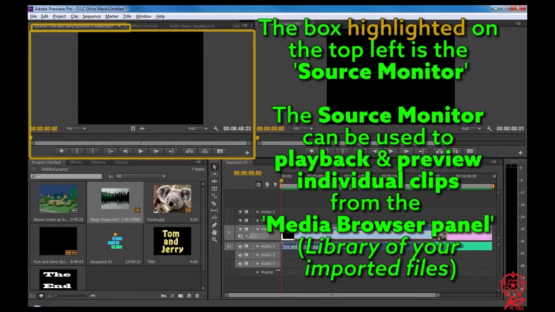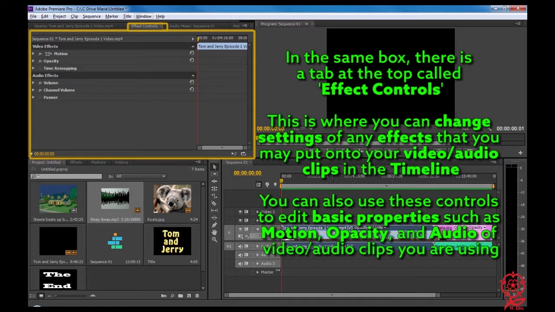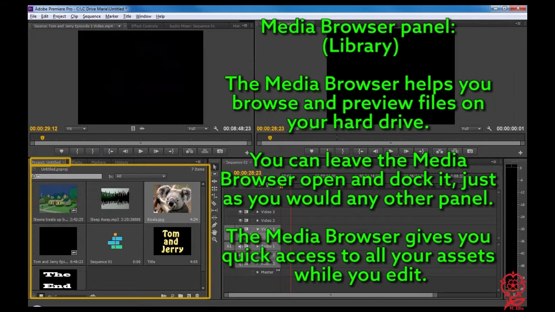Second, getting to know the workspace. The box highlighted on the top left is the source monitor. The source monitor can be used to play back and preview individual clips from the media browser panel, library of your imported files. In the same box, there is a tab at the top called Effect Controls. This is where you can change settings of any effects that you may put onto your video/audio clips in the timeline. You can also use these controls to edit basic properties such as motion, opacity, and audio of video/audio clips you are using.